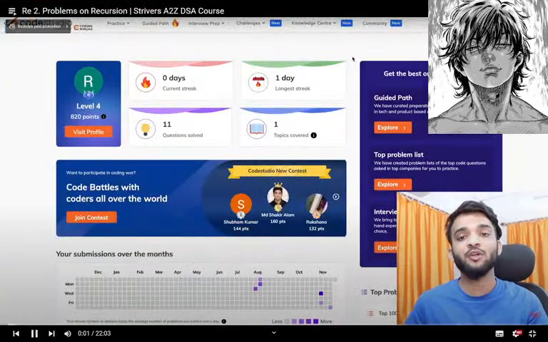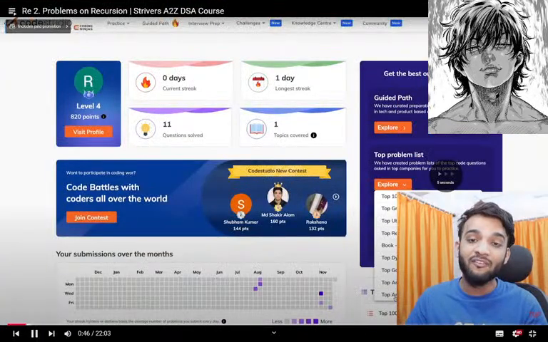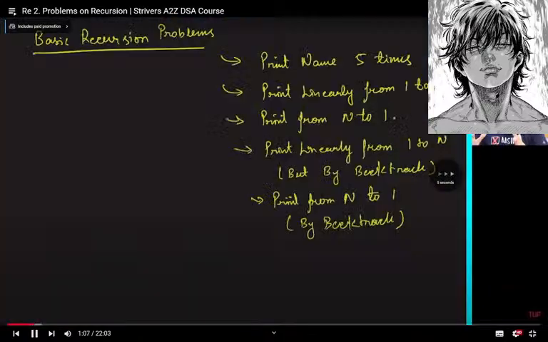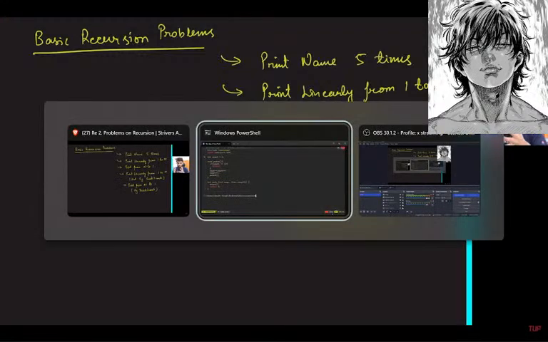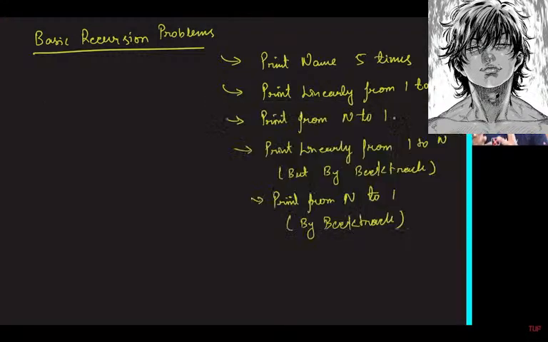Today will be lecture 2 of the recursion playlist, which is basic recursion problems. In the previous video, we learned about recursion in depth. Please make sure you watch the previous video, and only after that start this video. In this video, we are going to solve some problems.